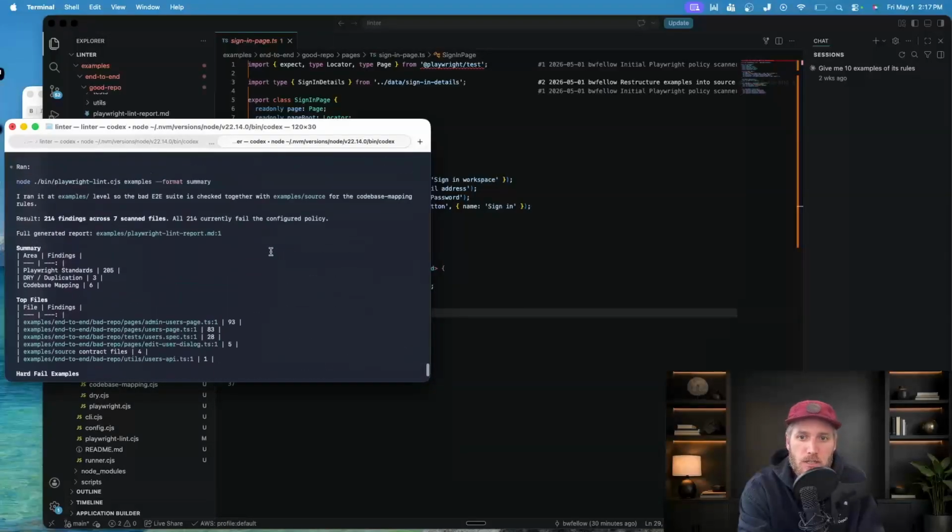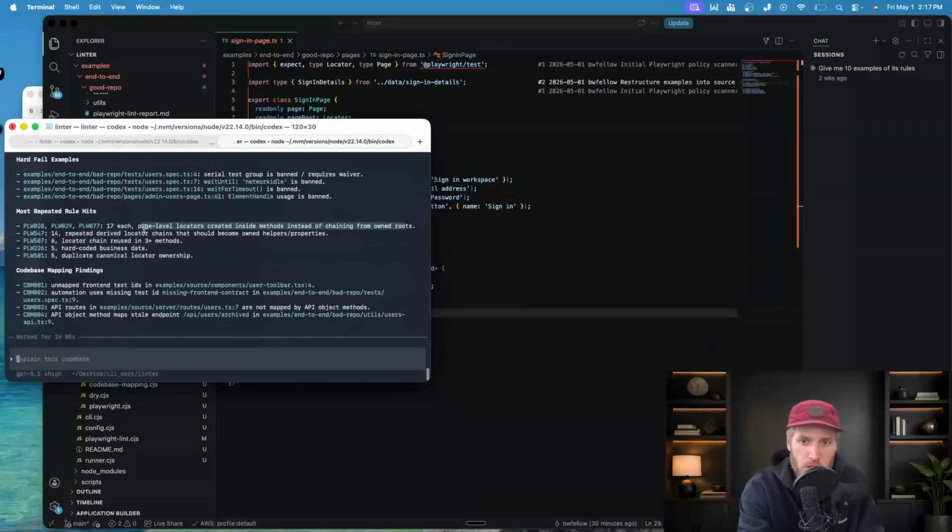And I can almost guarantee if I went through this, all of these would be legitimate examples of things that are found. And actually, here's a really cool one: unmapped front end test IDs, right? It sees that there's test IDs in the front end. And like, how is this 10x the quality of our Playwright, right?